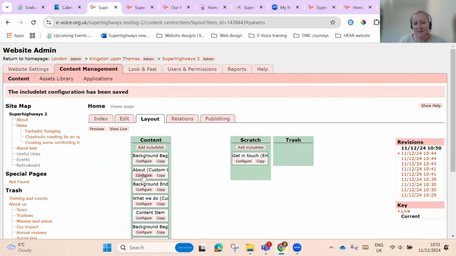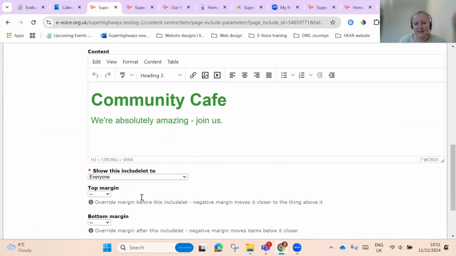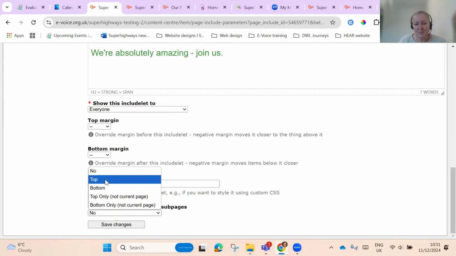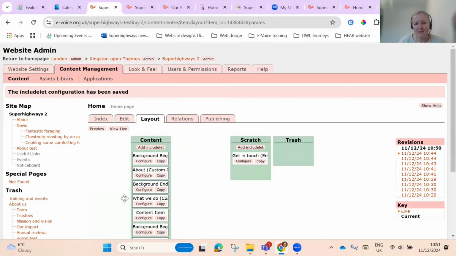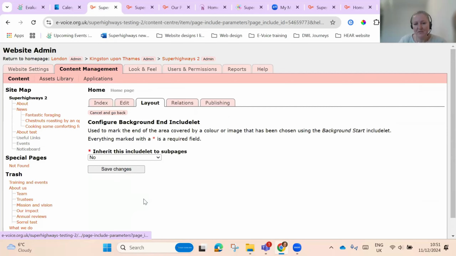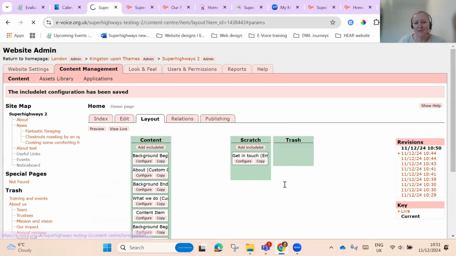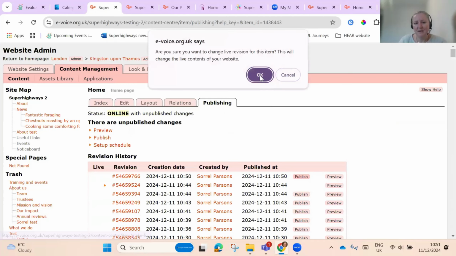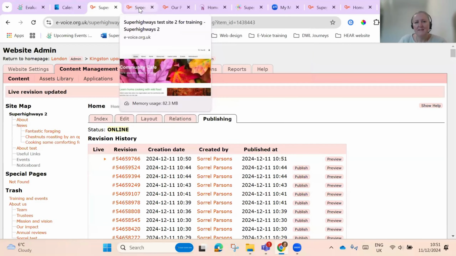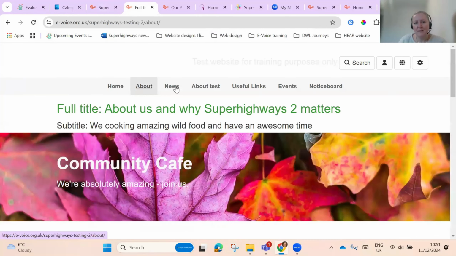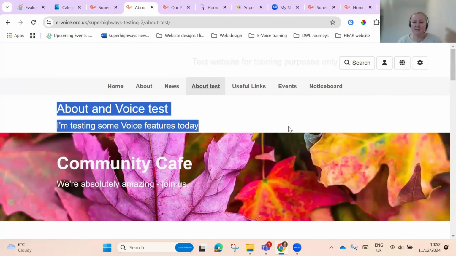So I'm going to configure the about and do exactly the same thing. So that's my text. And I'll say top and save changes. And then again on the end. So don't forget, I've got to give it a full stop on all those pages as well. So top. So I change all to top and I'll publish. And hopefully this now, I'll just refresh. This now will be at the top, again with footers at the bottom.